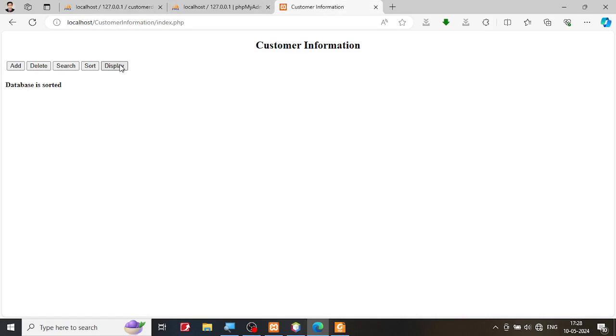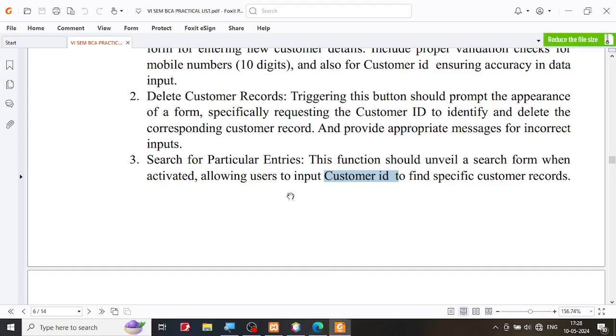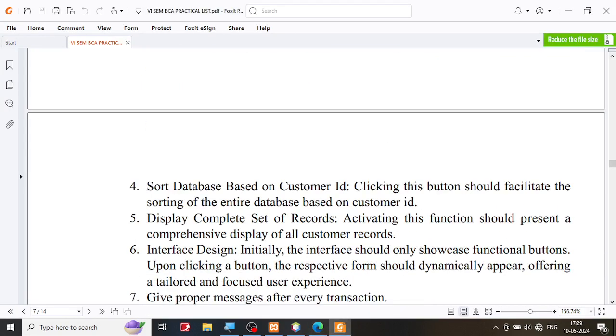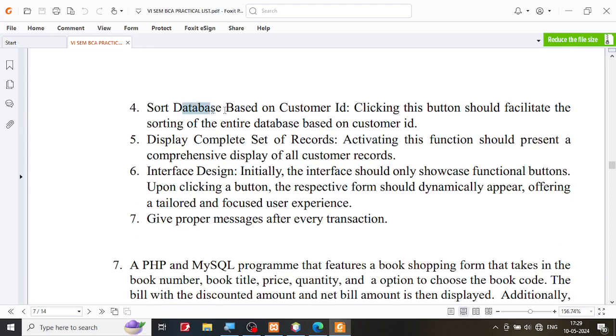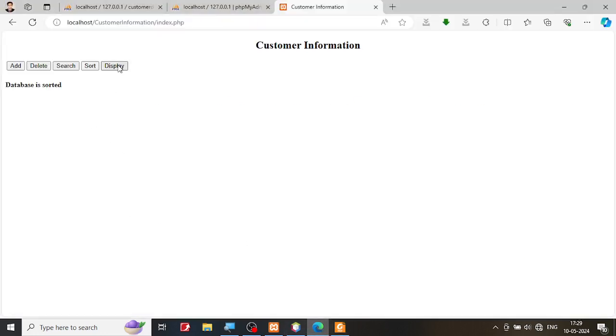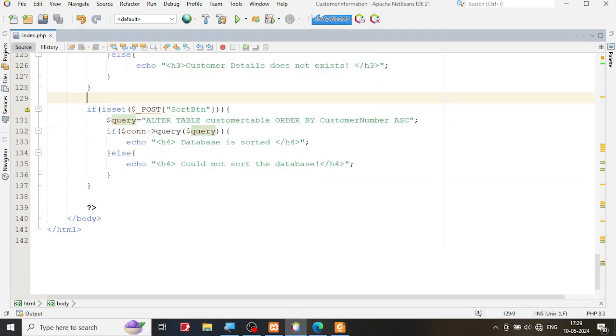Last option is the display. So sorting is over. So you have this database. By clicking on this button, the entire database is sorted. So done. Next one is display the complete result set. If you click on the display button, you have to display all the records. So let's go ahead and do that.